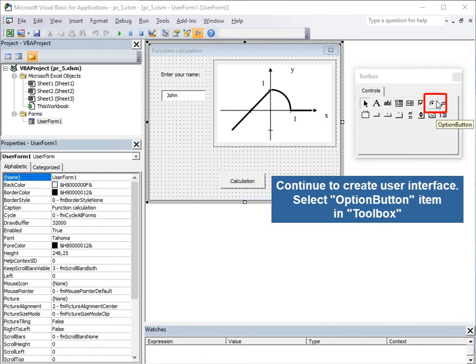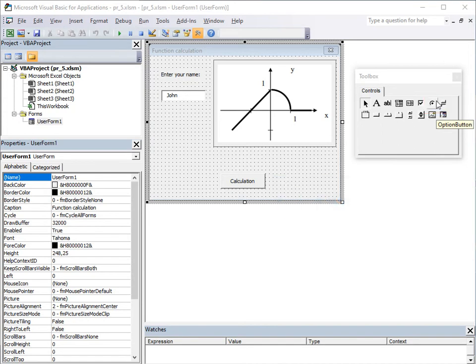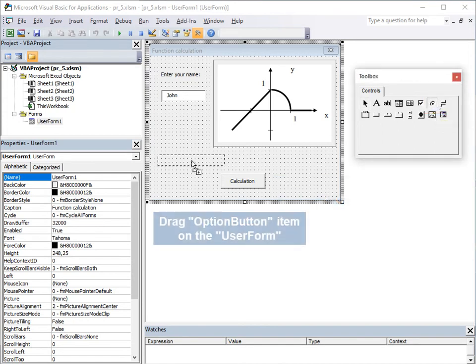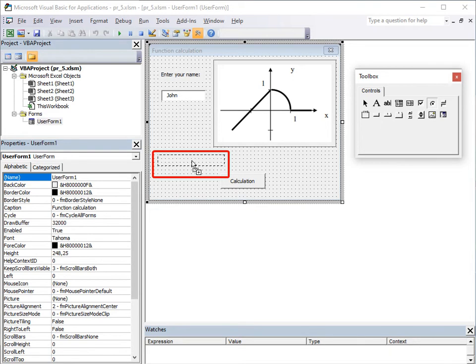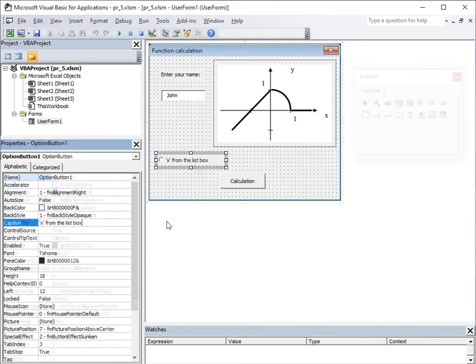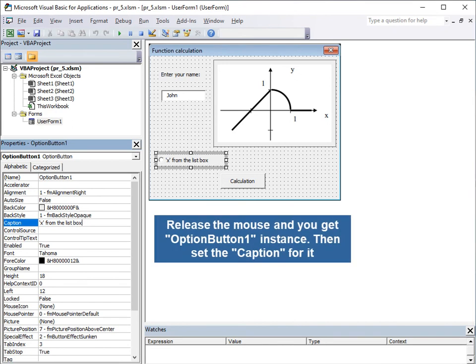Select Option button item in Toolbox. Drag Option button item on the user form. Release the mouse, and you get Option button 1 instance. Then, set the caption for it.